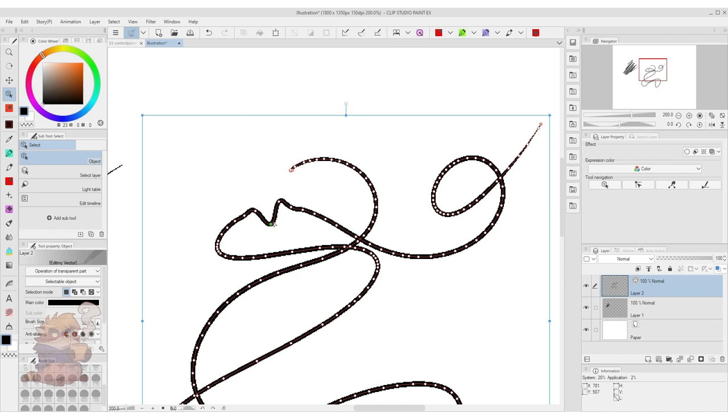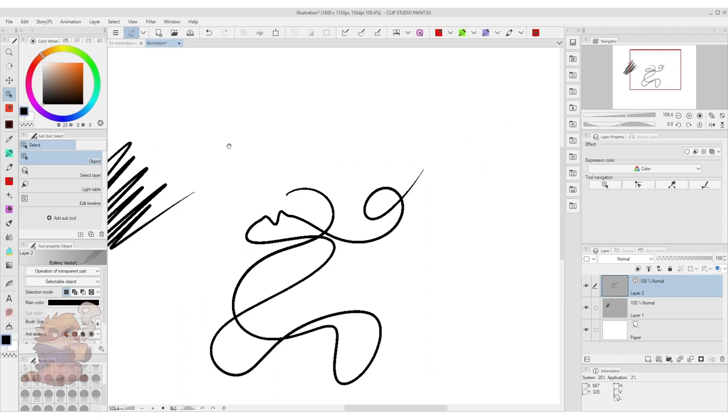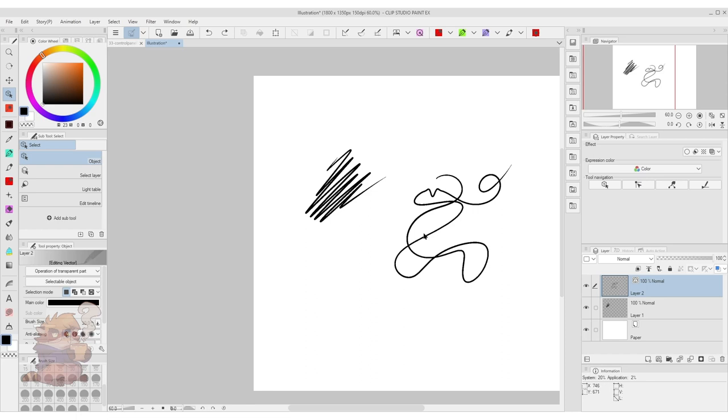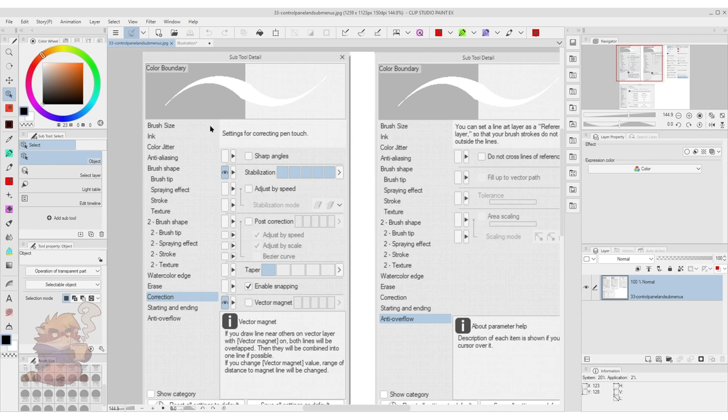But anyway, one of the great things about the subtool menu is that it lets you finally control how... hold on one second. Let me get back to where I needed to be. You can finally control how things on raster layers and vector layers interact.